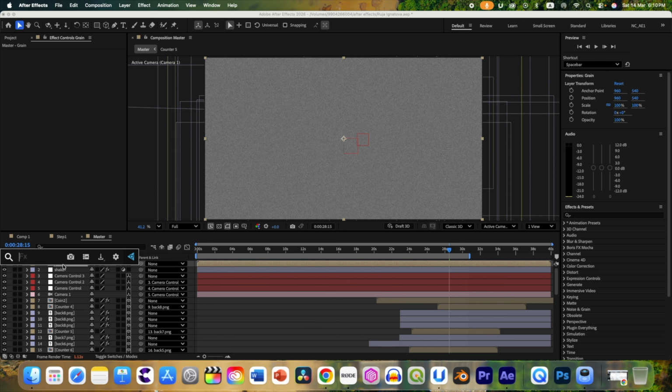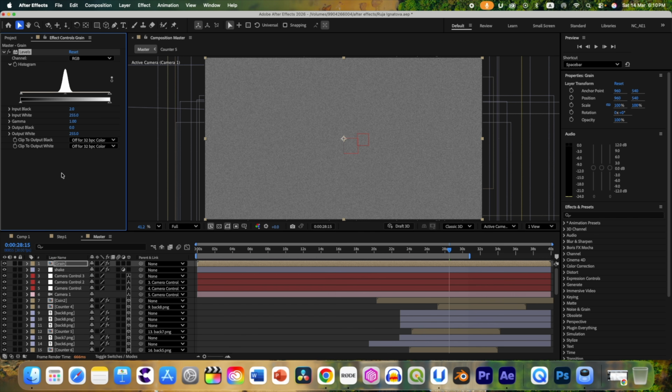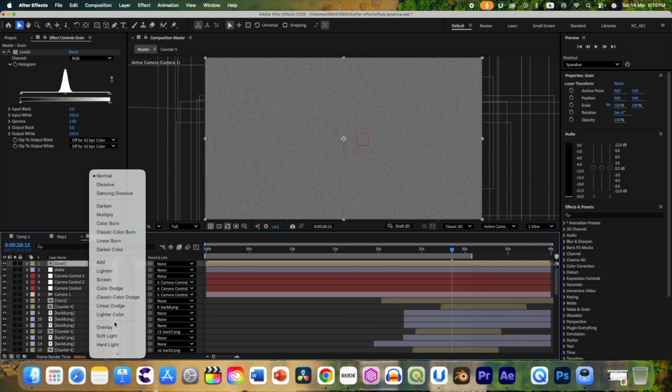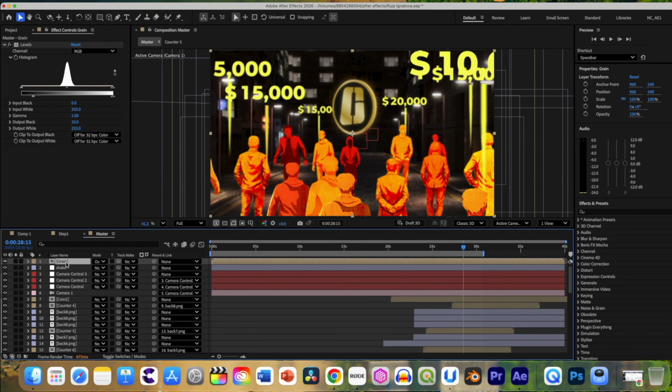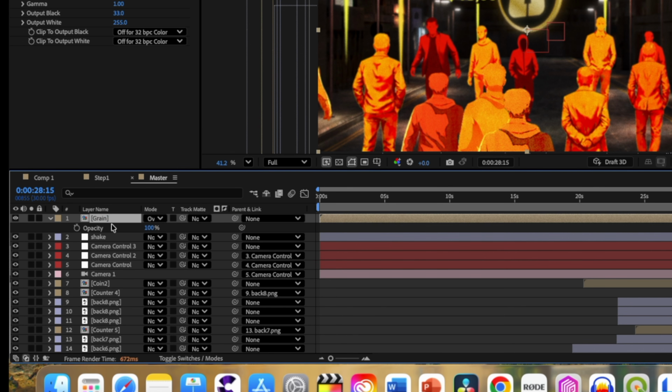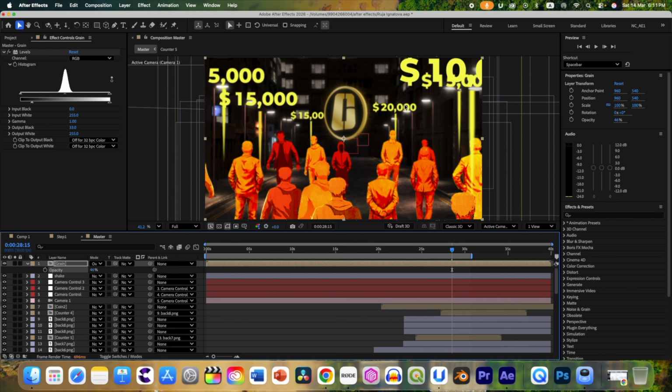Add the levels effect over it. Change the blending mode to overlay. So you can reduce the blacks, just like this. You can even play with the opacity. You can reduce it if you don't like it. Let's keep it at around 60.